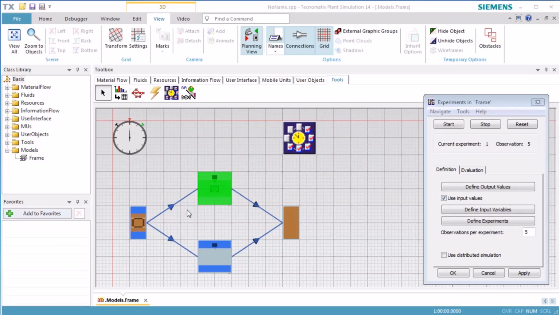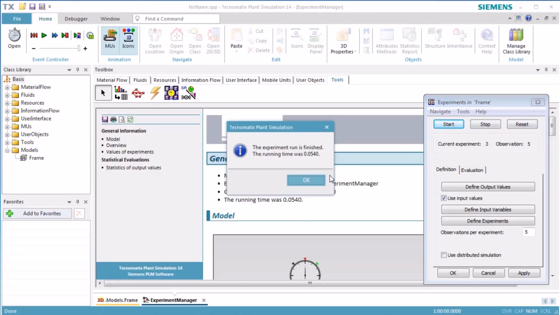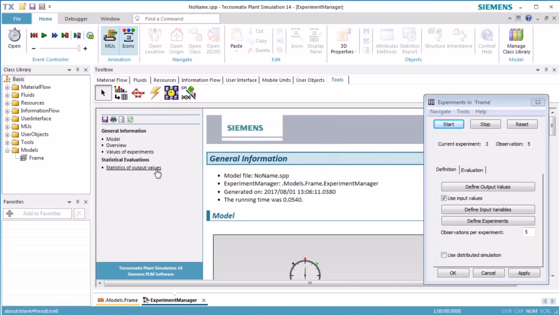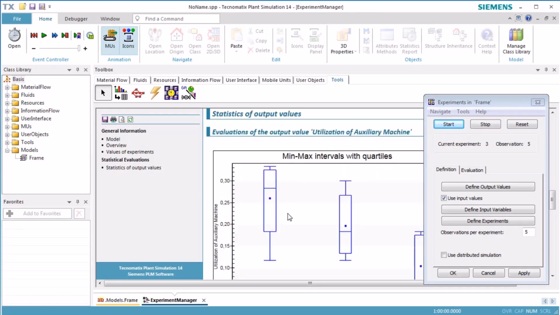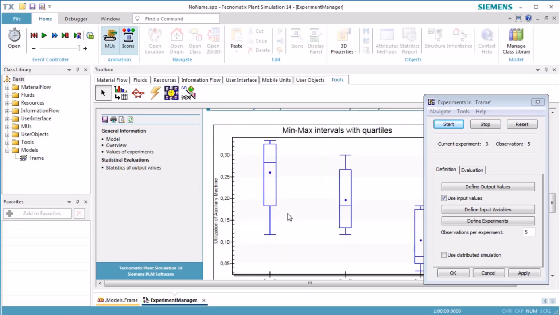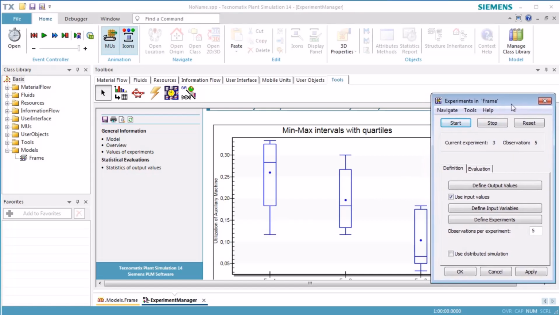Now we're ready to execute our second experiment study to check out how the changed availability affects the results of the simulation study. Click the buttons Reset and Start. The HTML report opens after the experiments are finished. Change to the page Statistics of Output Values. We can view the results of the three experiments in one chart on the tab Evaluation.